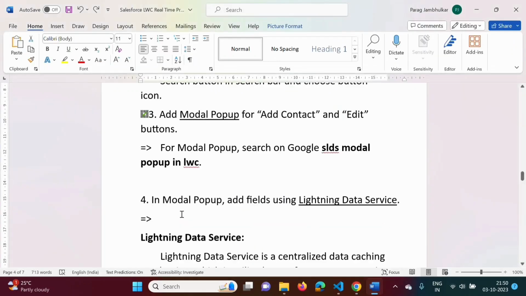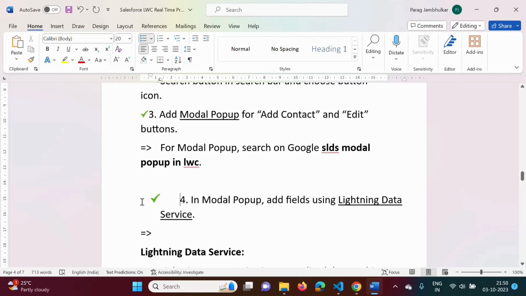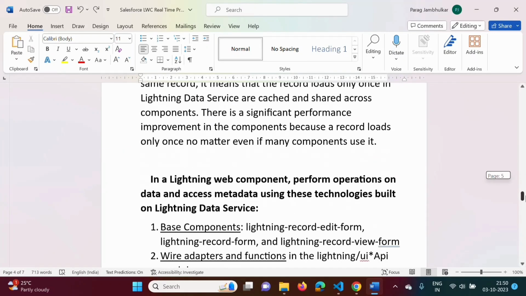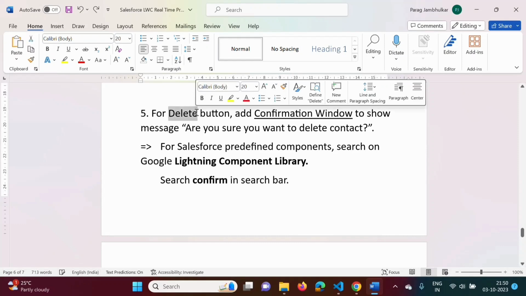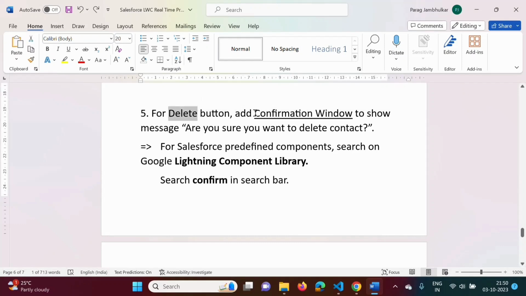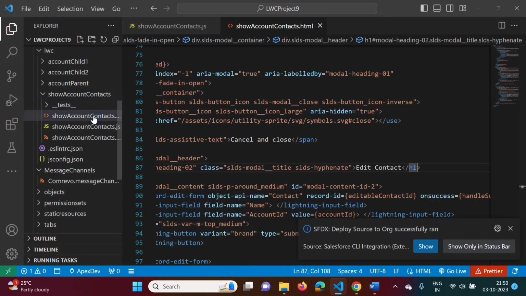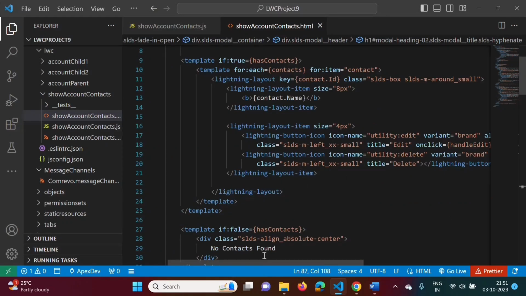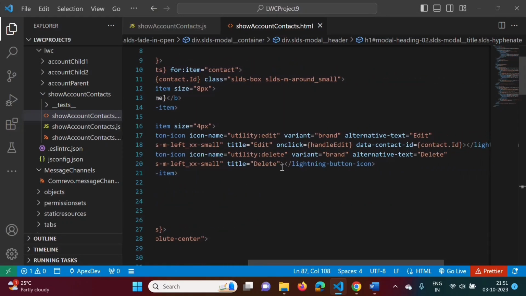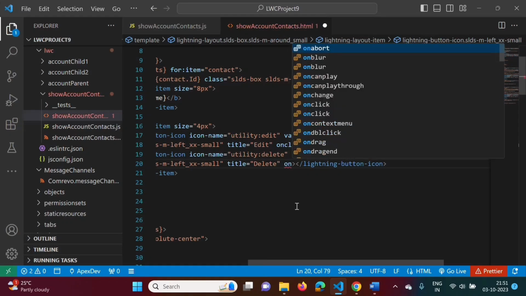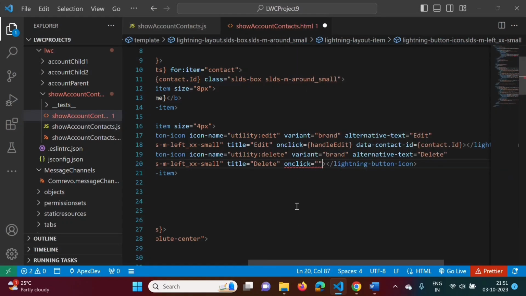Okay, so see, this fourth step is done, right? Now see, we have to work on delete button, right? So first thing that we have to add, that is confirmation window. And in that confirmation window, we have to ask, are you sure you want to delete contact, right? Now see, in HTML file, this is our delete button, right? Now see, in this delete button, when we click on this button, we will call one function, handle delete, something like this, right?